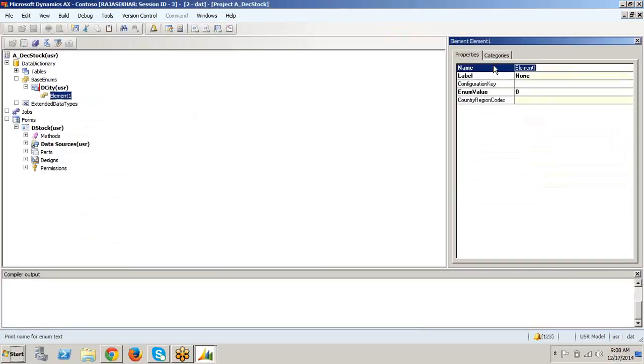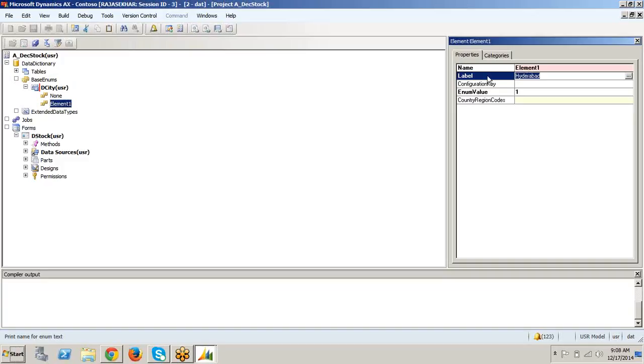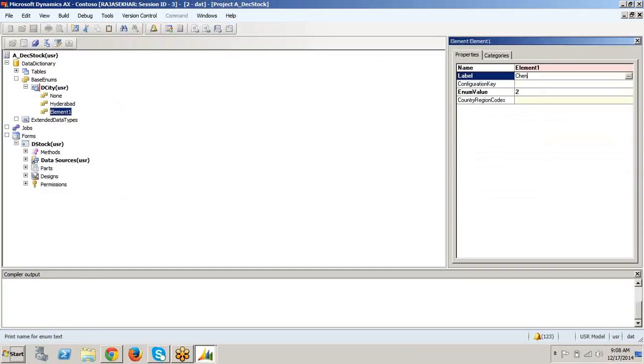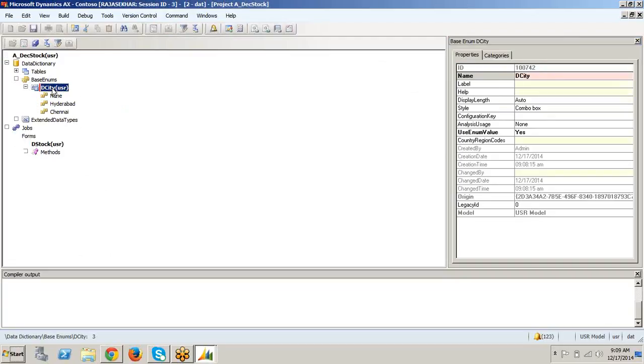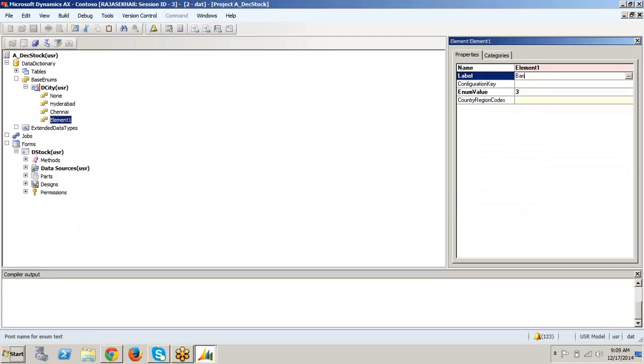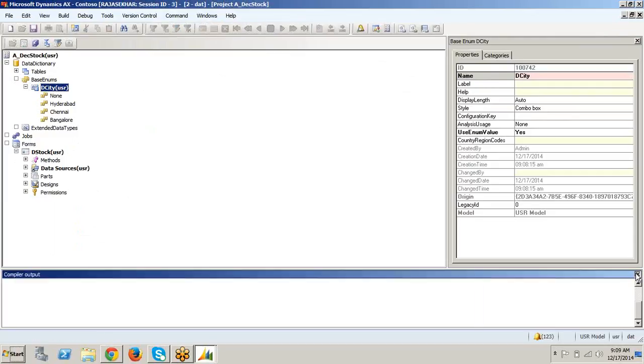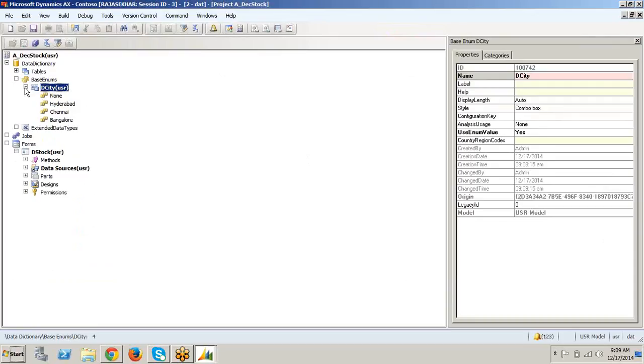First element is none. Second element, third element, fourth element, and I am saving this base enum. Now it got saved.